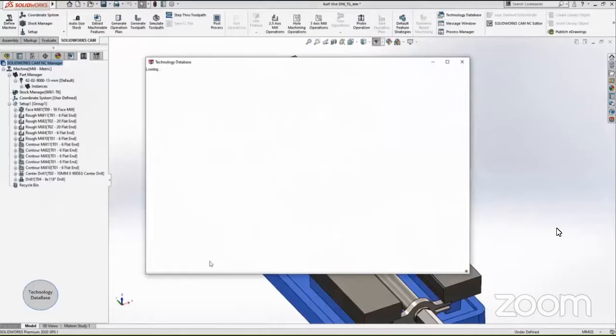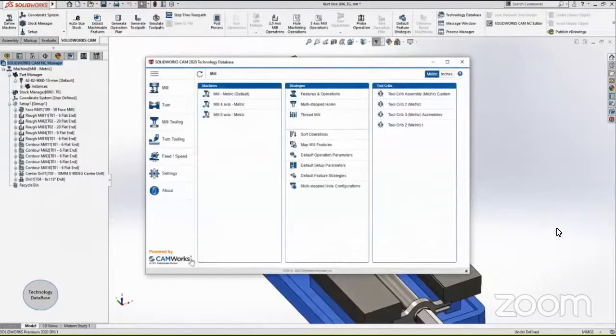This technology database is powered by CAMWorks. As I have said earlier in the beginning of my presentation, CAMWorks is the gold partner, and they developed this SolidWorks CAM only for SolidWorks. For advanced machining, we can also have CAMWorks features for 5-axis, for milling, for mill and turn, for ADM, for additive manufacturing as well. So CAMWorks is providing advanced solutions in machining.